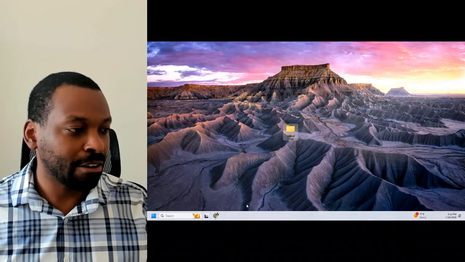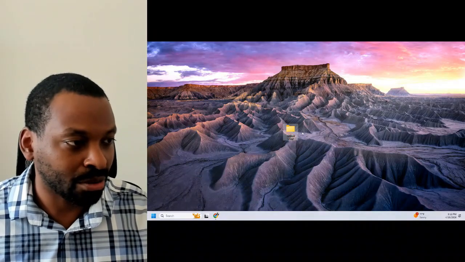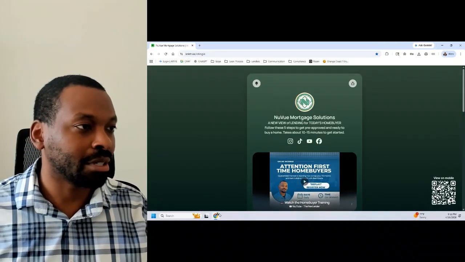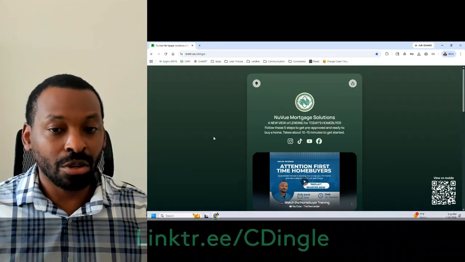So go ahead and create that folder and be ready to get those documents in that folder when the time comes.